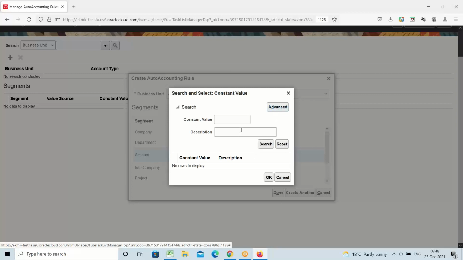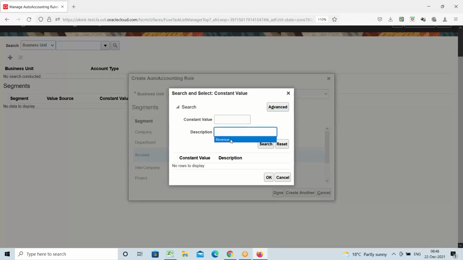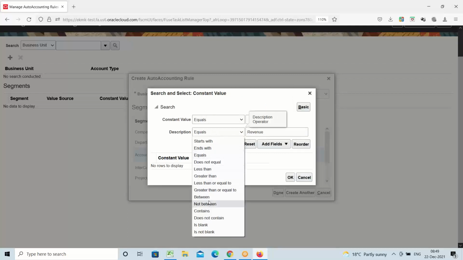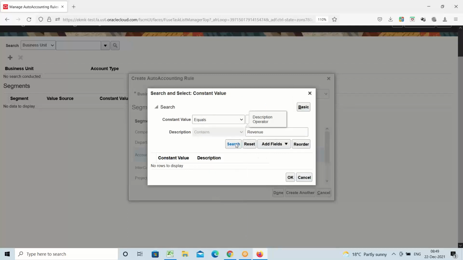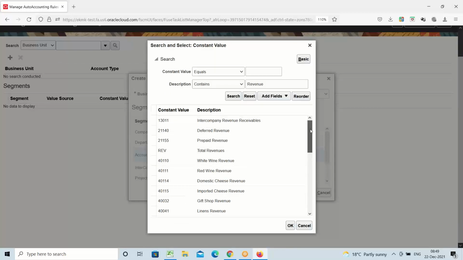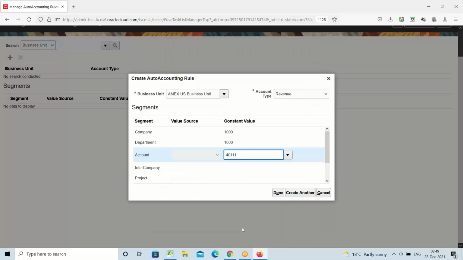So those are the concepts. That is the reason I'm not touching it. When we are dealing with that, definitely I'll take it. So you can pick any one of the default revenue accounts here. Red wine revenue. Set some constant values.